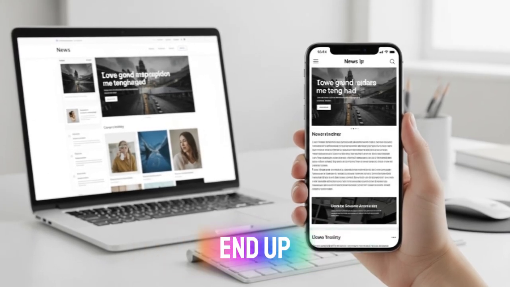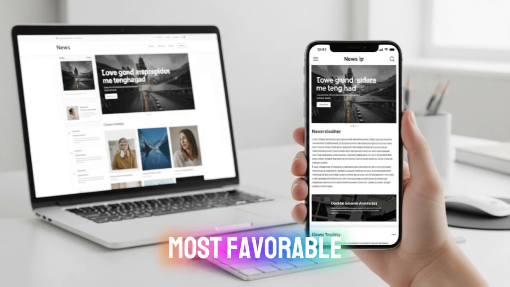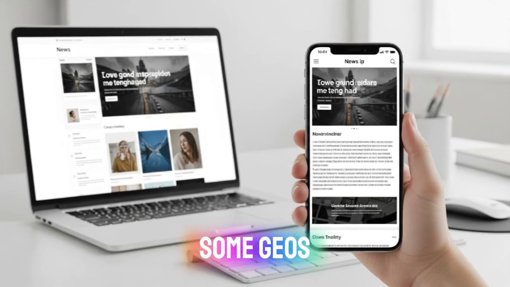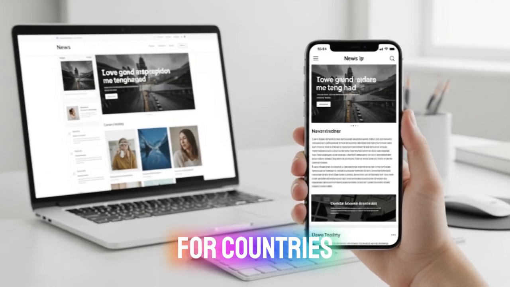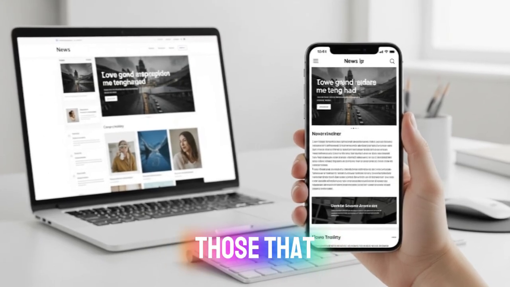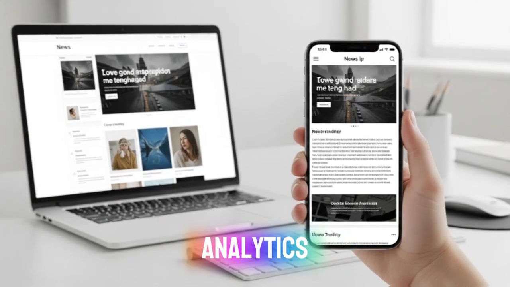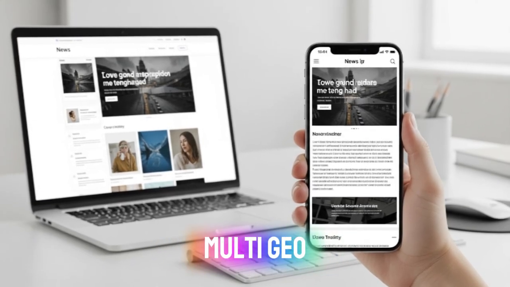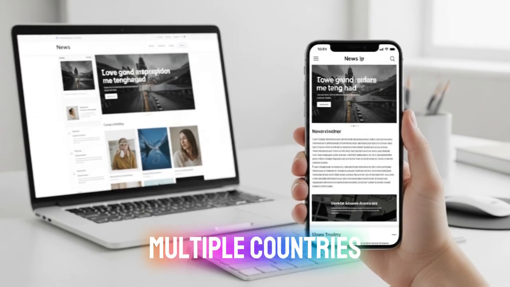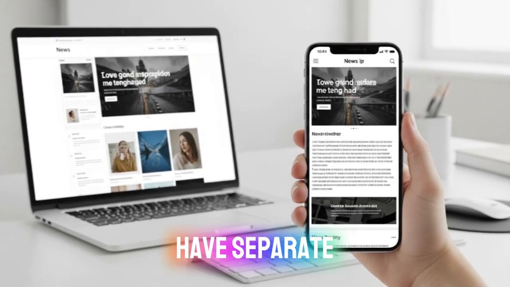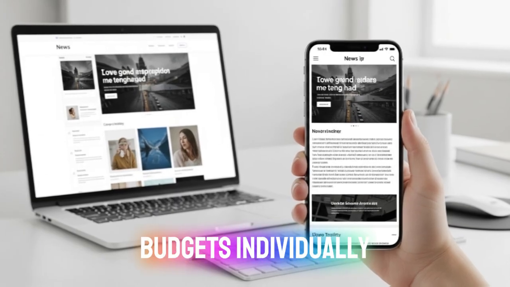Often, arbitrageurs end up focusing on a handful of geos where the earnings-cost equation is most favorable. It might even be negative in some geos, meaning you lose money on those. Don't be afraid to pause campaigns for countries that aren't profitable and allocate budget to those that are. Monitor RPM by country using AdSense's breakdown or analytics. Advanced tip: if you have a multi-geo campaign, segment it. For example, Propeller might allow you to target multiple countries in one go, but it's better to have separate campaigns per country, or per region/tier, so you can adjust bids and budgets individually.